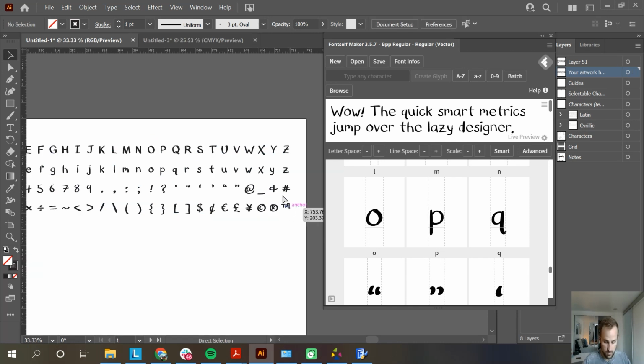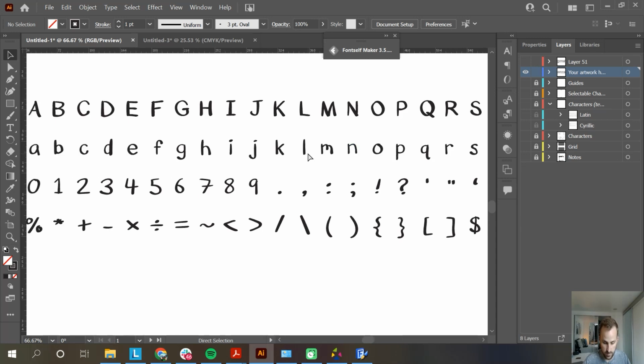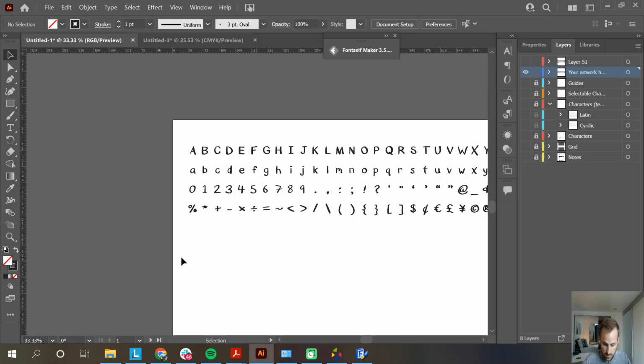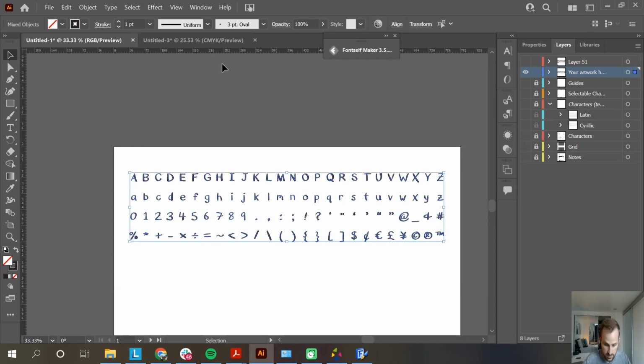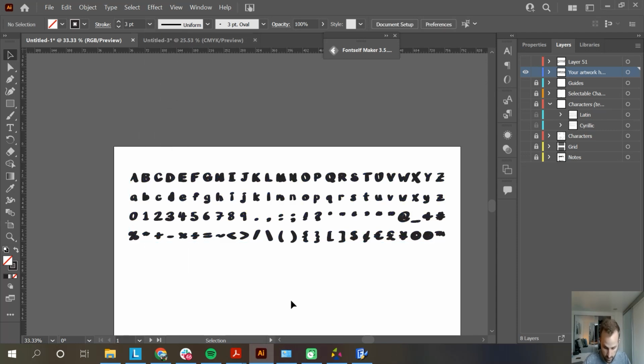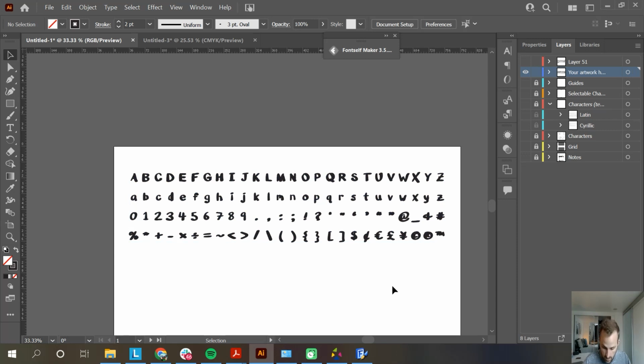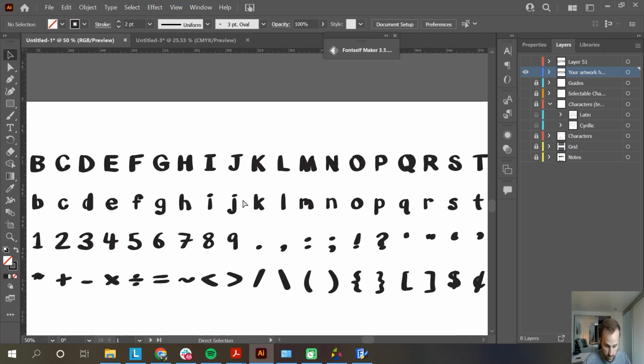Okay, so then if we wanted to as well, we could create a bold version of this font. So I'm just going to select all of this font, and I'm going to select a 3 point stroke. So you can see that looks really too thick. A lot of the letters become illegible, so I'm going to try out a 2-point stroke instead and have a look. That looks much better to me.